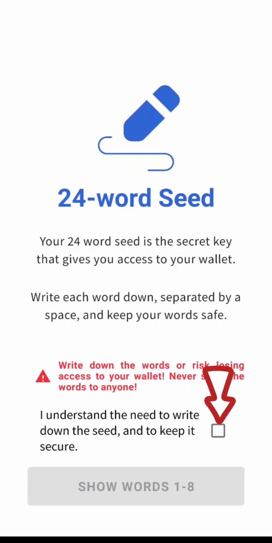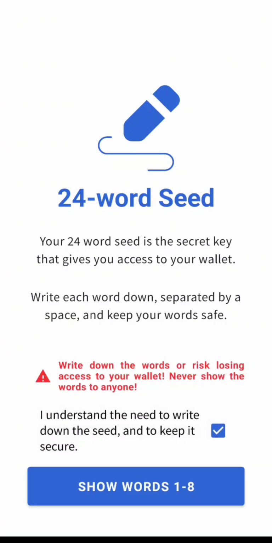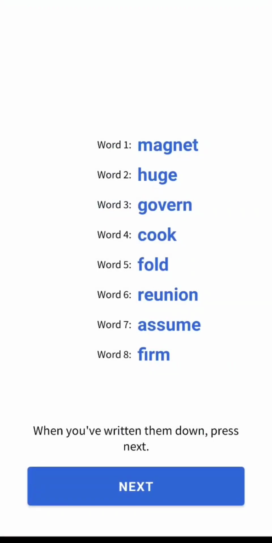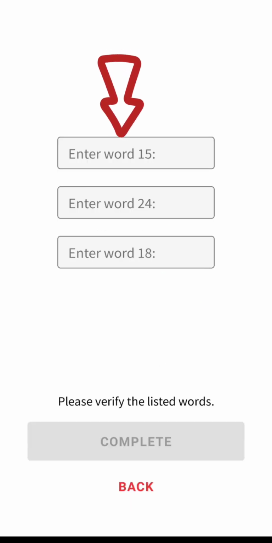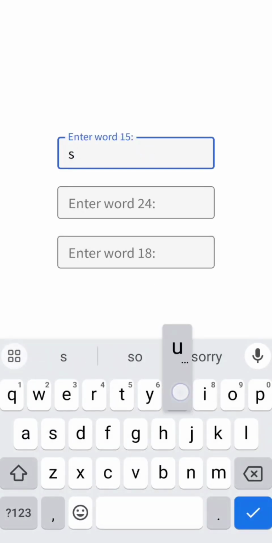Click this. As I said earlier, you can save this or write it down on a piece of paper and don't lose it, because if you lose this phone, you can recover your assets by importing the seed phrase to another phone. Now here, just enter the word of number 15, seed phrase number 24, and also number 18. Then click complete. Make sure all you type is correct. If not, this will be an error.